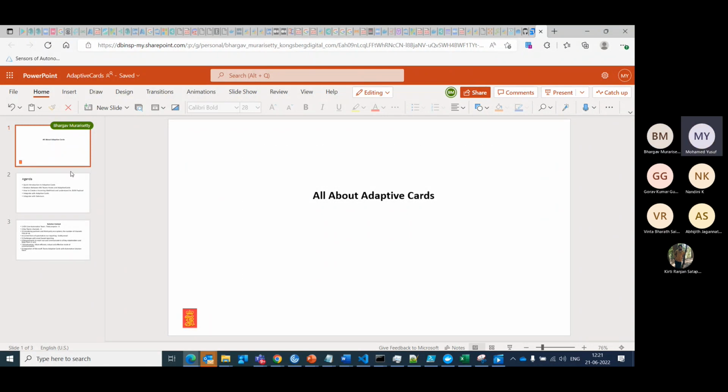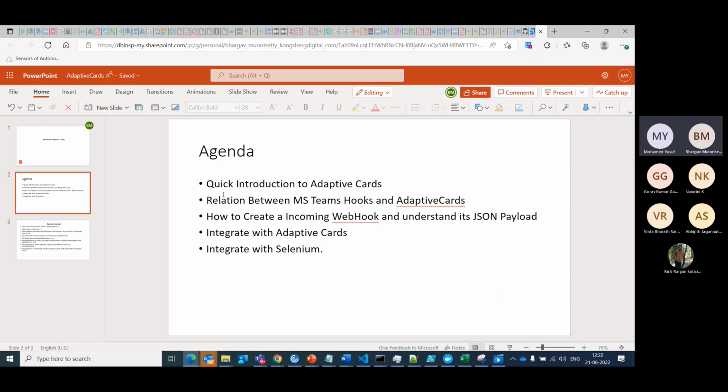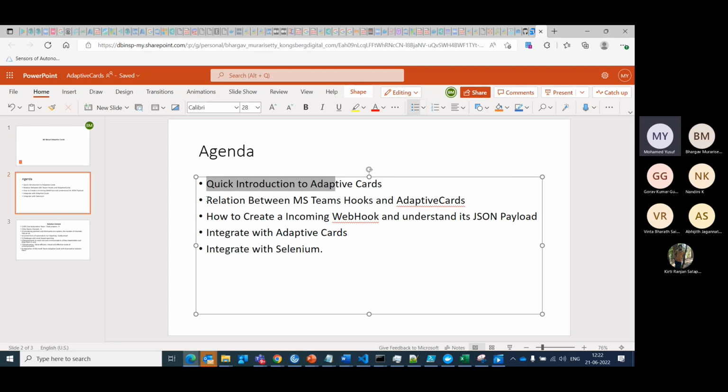Hello, team. In this session, I'm going to speak about Microsoft Teams adaptive cards integration with the automation solution stack. So we have key agendas listed here. Myself and Bhargav will be taking you through. Let me quickly give you the background of what this solution is and what the need for it is.